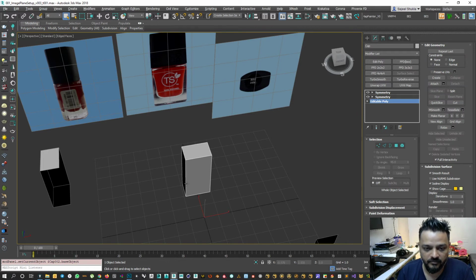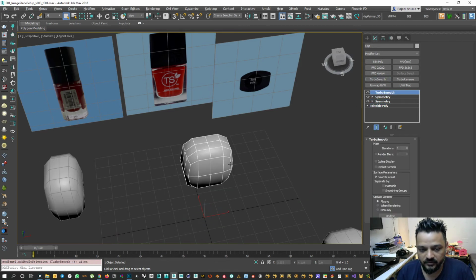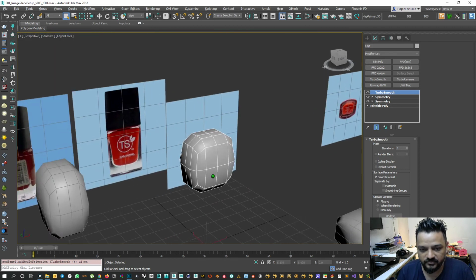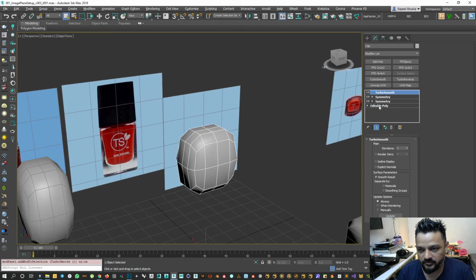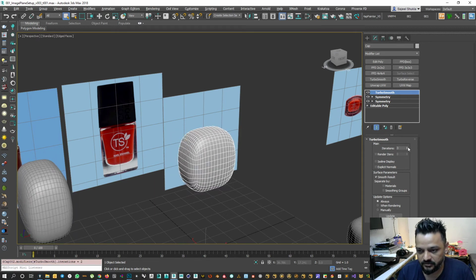So we are modeling this quarter, which will give us the full shape of the top of the bottle. Another thing I want to add on top is turbo smooth, right? It basically smooths this, but see how I lost my shape, right? And that, I'll add 2 divisions or maybe even 3. It's too low res right now.